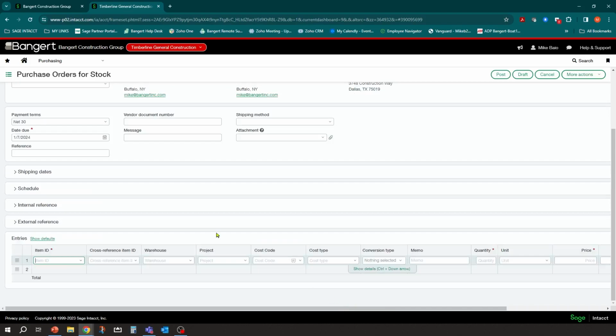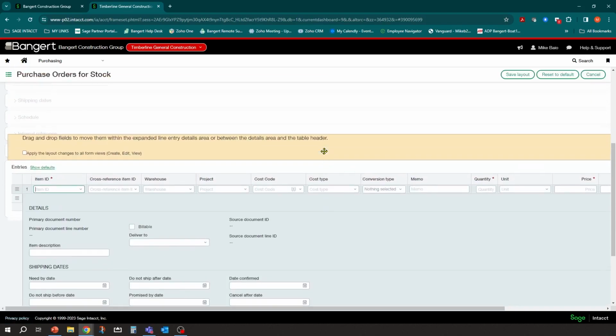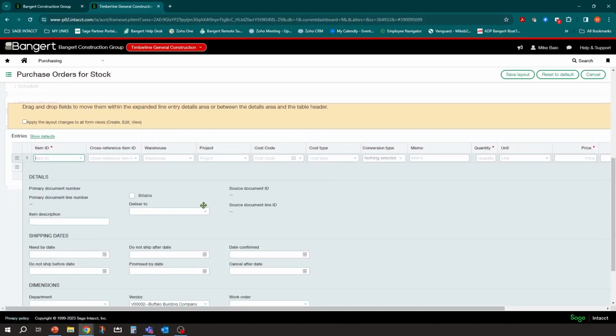So what you want to do is if you're having to click on this button every time to add to a certain field, you want to make sure that field is available on the main view here. And how you do that, and you need security to do this, but if you go over to More Actions, you'll see an Edit Entries layout. And if you click on that there, you're going to have the ability to see all the fields that you can add.